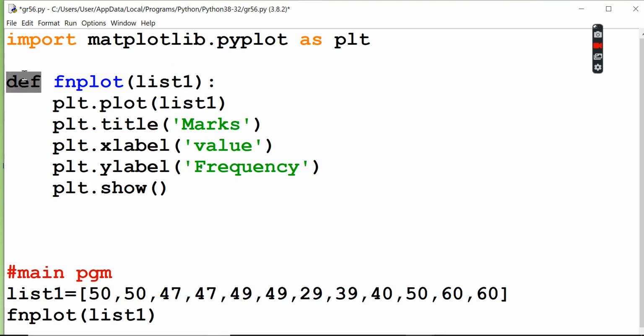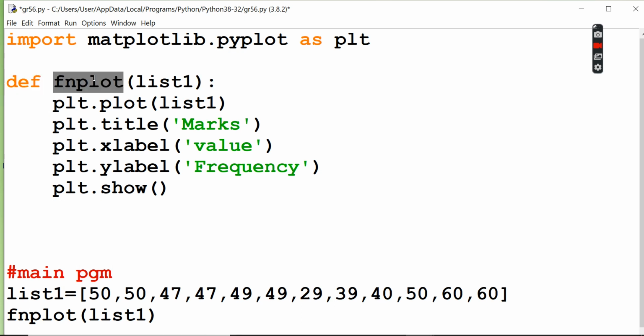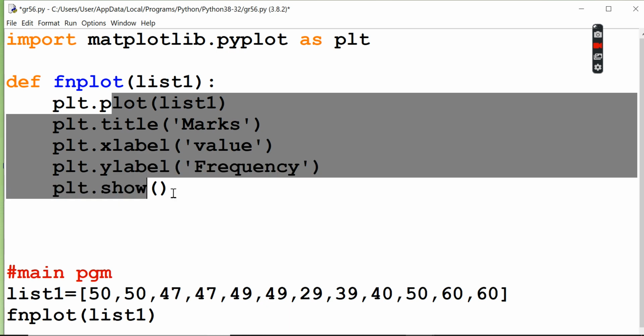def is a keyword of any function. If you want to write any function, you have to use def as a keyword, and this is the name of the function, and this is a parameter which you are going to pass into the function. Okay, so now this is executed by the system automatically. The system will take the main program initially, so the list will be passed to this function as the input parameter, so that it will be called here. So this line will be executed by the system.